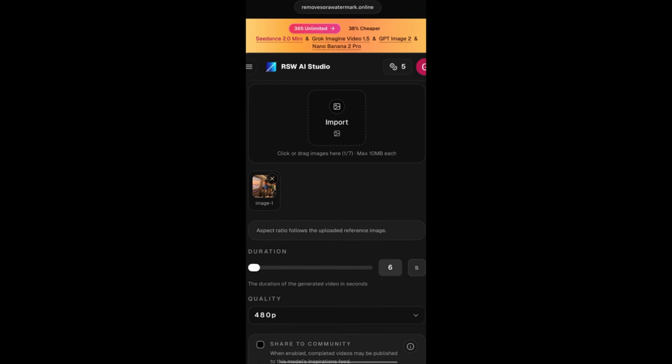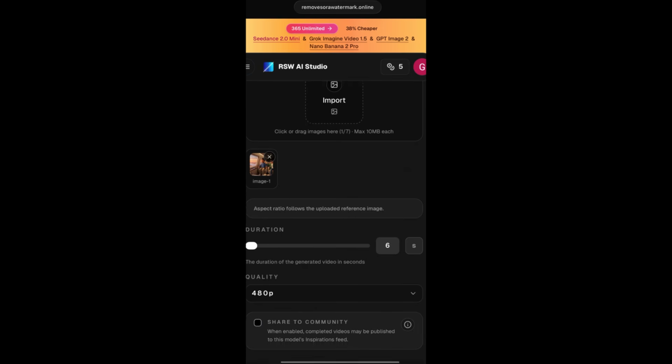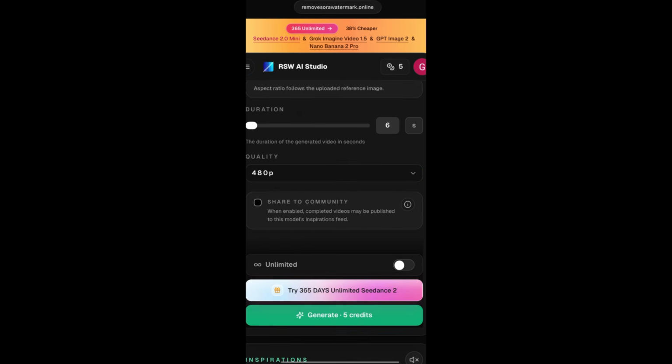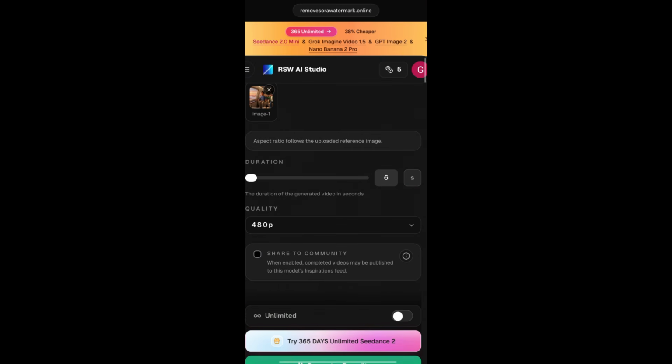You can select up to 30 seconds. I selected the duration, and I selected the quality. You can use 480p or 720p. Then immediately you tap on generate. As you can see, just to generate this video alone costs 5 credits.